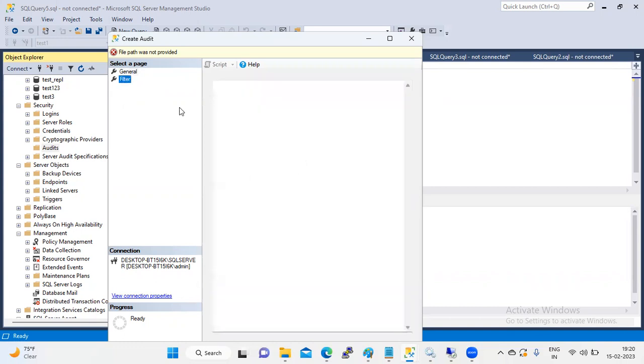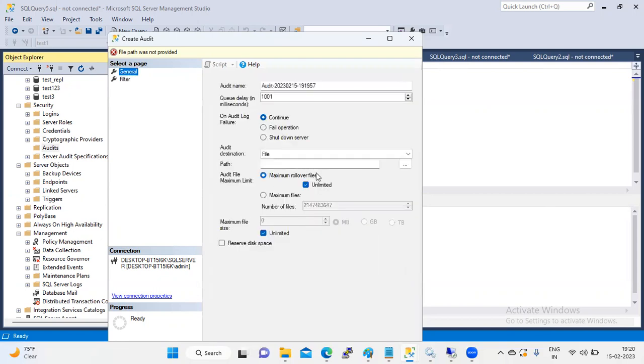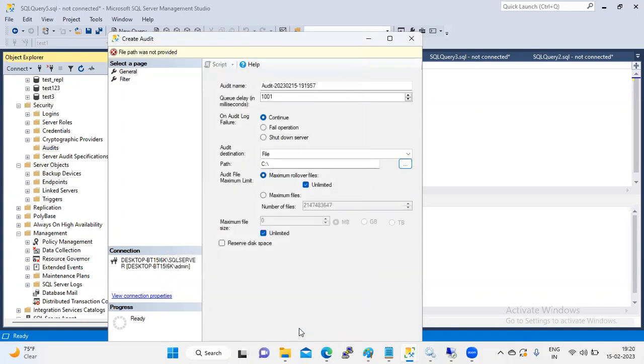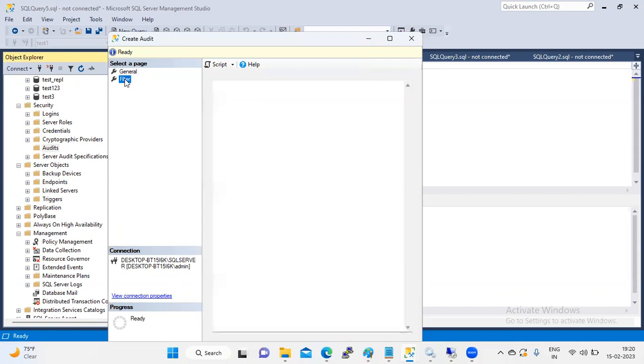So what is a filter? In the filter, you have the different criteria, right? Where you can check. The file path was not found, it is saying that about the file path. Let me put it to some default path. See, that is fine for me. Now it will give the filters.